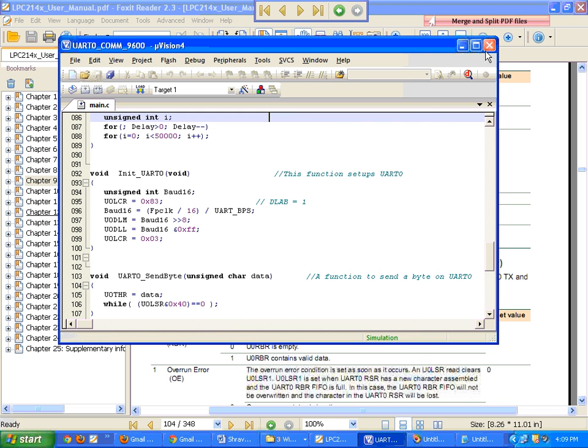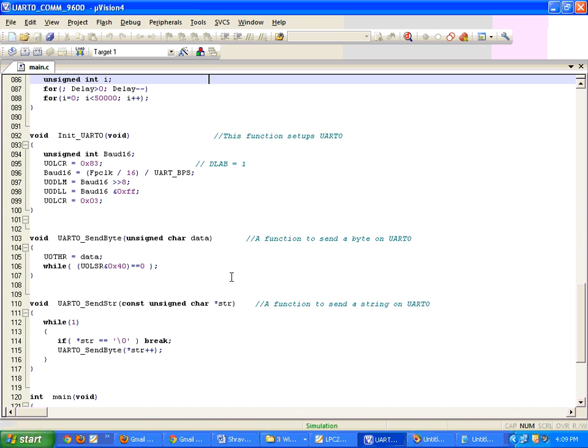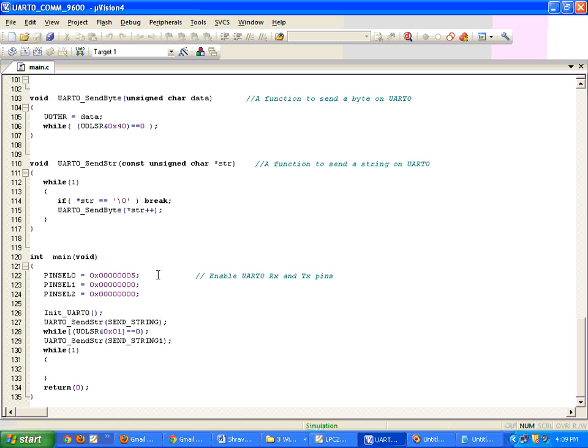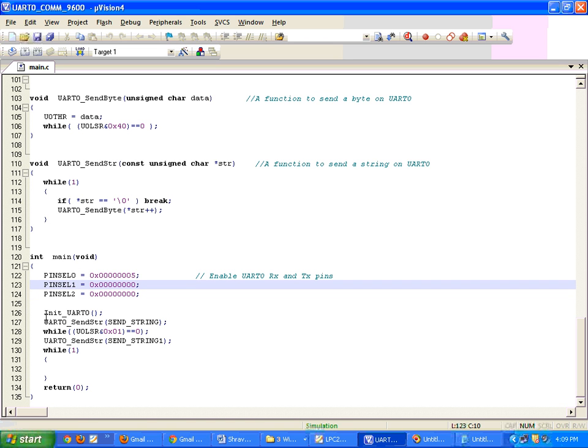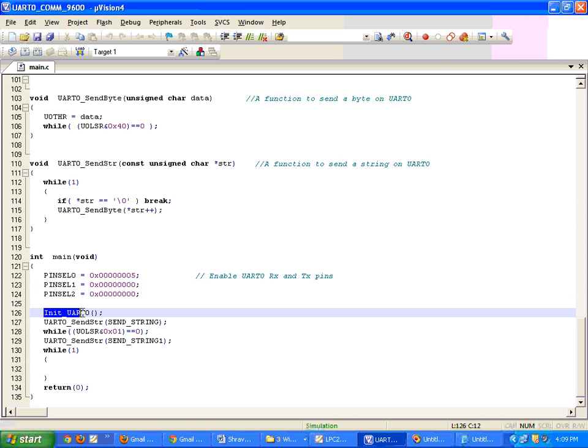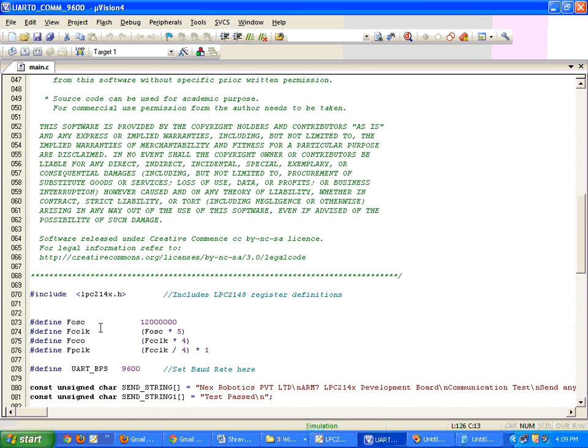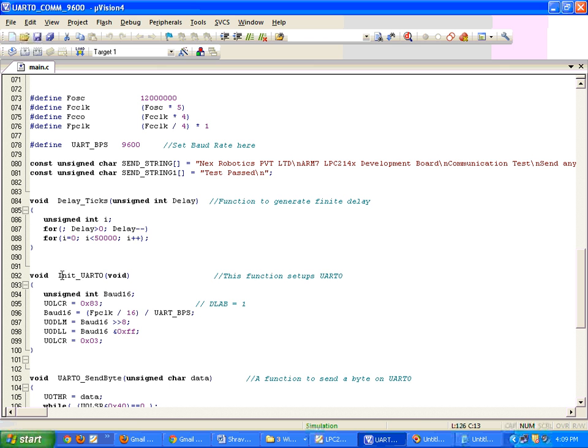How will you start your C program? With what function will you start? Main, void main or int main. So first step is to configure pin select registers. So after you configure pin select 0, next you are calling this function. This is function call. You should specify the name of the function. Wherever the function is written, it will go there.